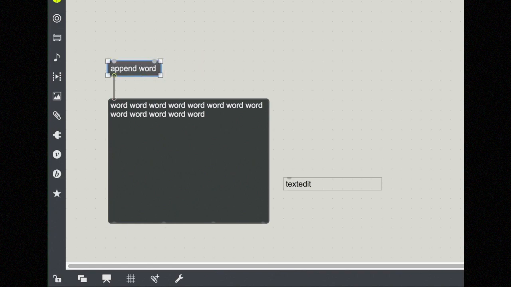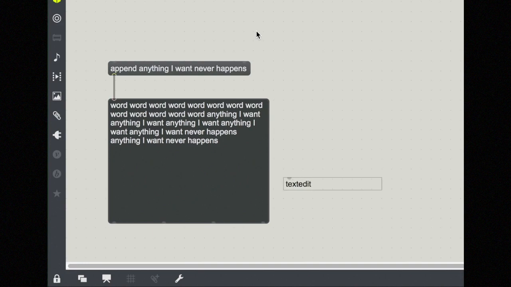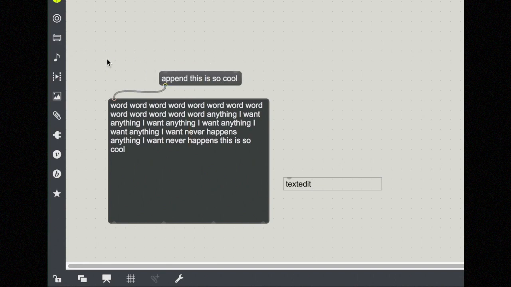Just to demonstrate this further, I can change this to anything I want, okay? And if I click on this, I now get anything I want. Amazing, never happens. Okay, so anything that I put after append will go into my Textedit. Okay, keep that in mind, we're gonna need that in a minute.